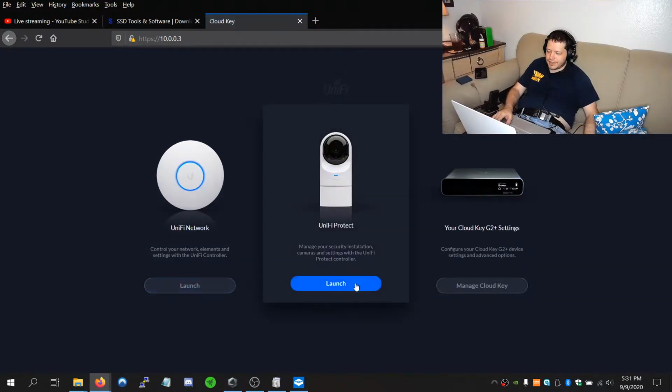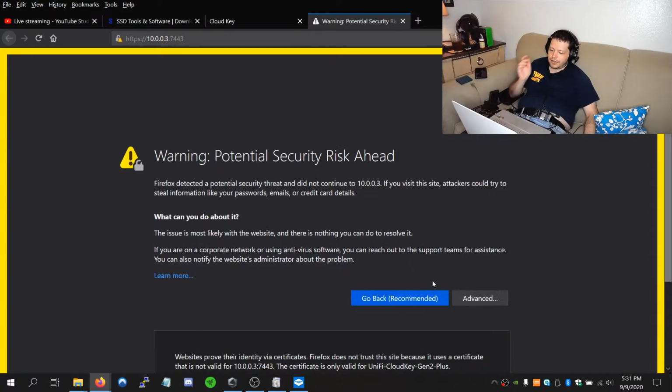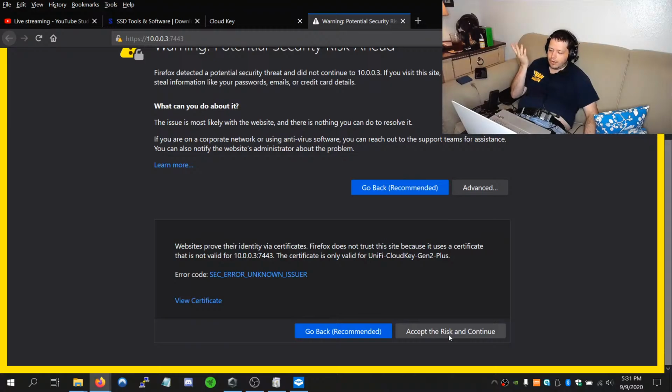So I have UniFi Protect. Check this out. I can also plug in my cameras. It has all this built in.